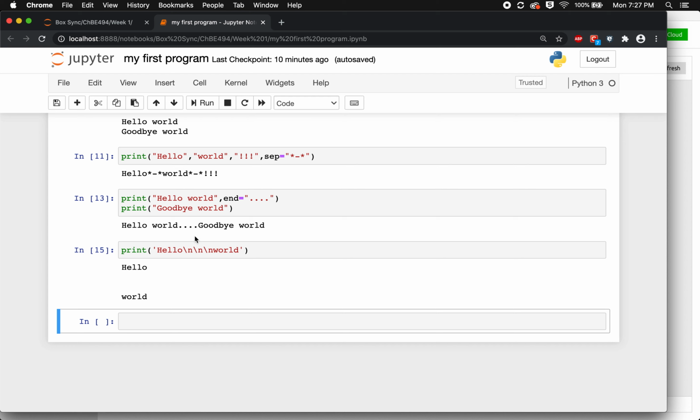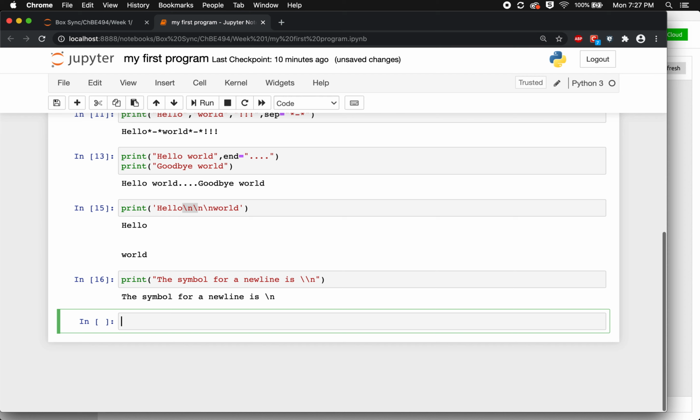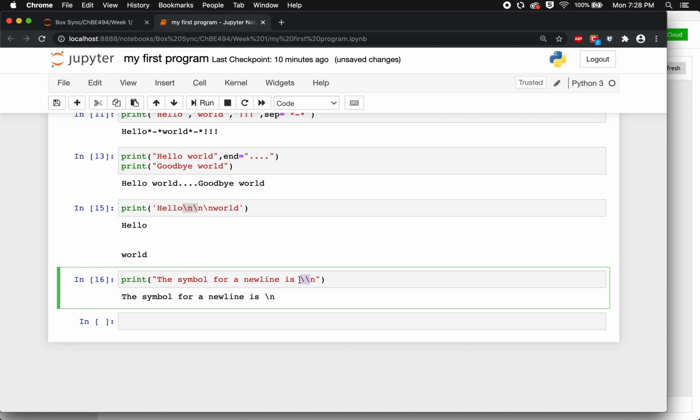One thing you might wonder is what happens if you actually want to print out a backslash n. If I want to print that out, I could say print the symbol for a new line is, and now I'm going to just do a double backslash n, and when you hit return, you're going to see the symbol for a new line is backslash n. So you just put a double slash there, and that overrides the single slash to give you back your original symbol. Of course, it's not printing both of these slashes. It's actually only printing the one slash. Now, if I wanted two slashes, of course, I'd have to put another one.